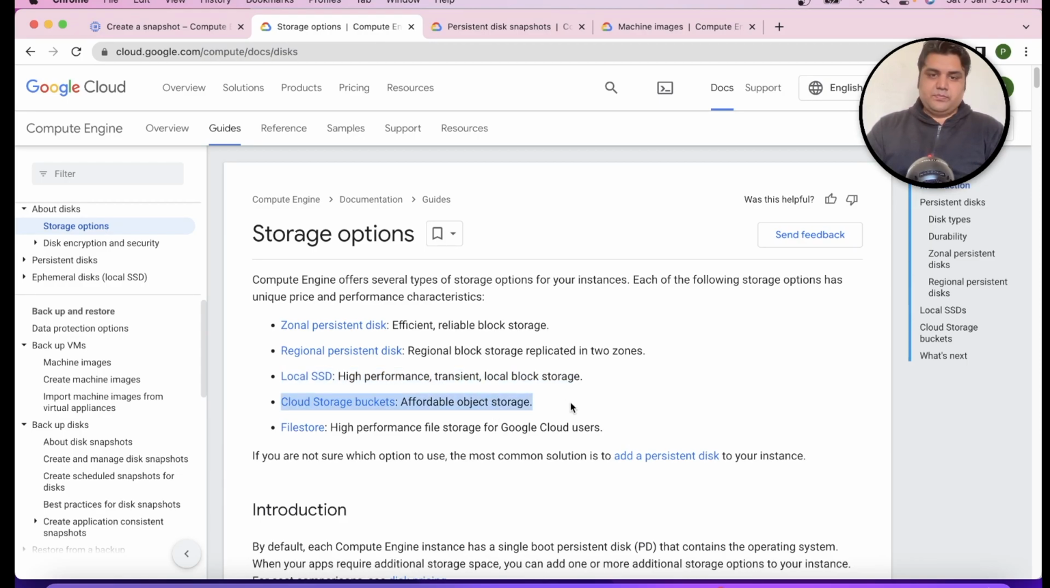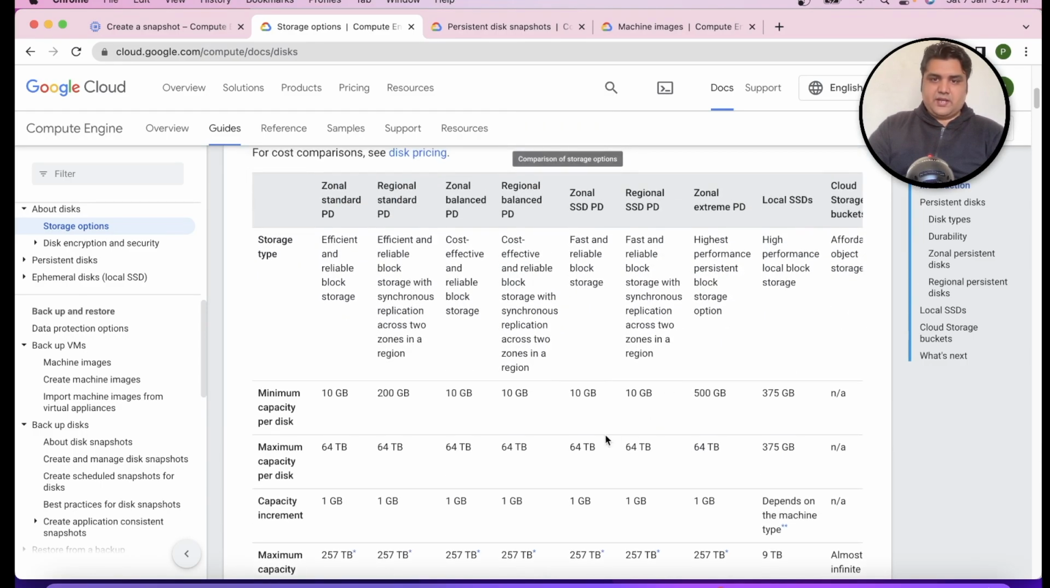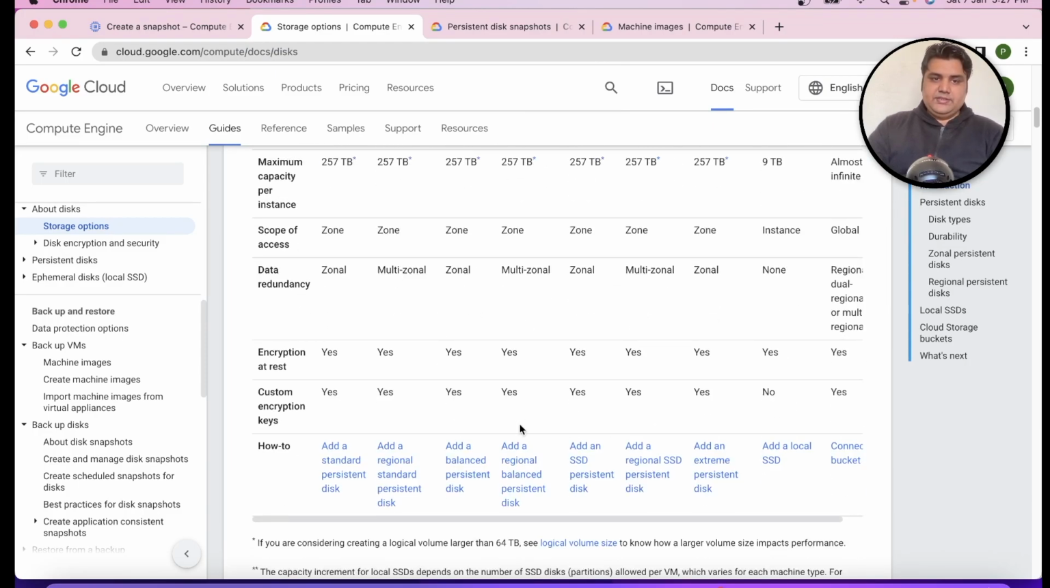Cloud storage is basically object storage. I have already done a lot of videos on that, so you can go back and check that out. File storage is high performance file storage for Google Cloud users. You can go back and check when to use what and the benefits of using each, and these are all the options. You can just choose it. SSD.